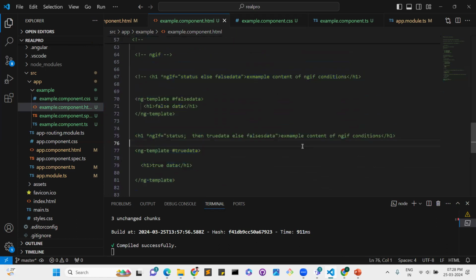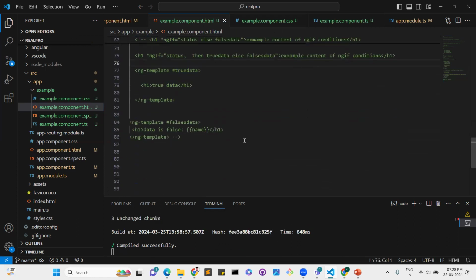Guys, did you understand what I'm trying to tell in these if conditions? Yes. Next step, we need to go to switch data, switch condition, switch cases.